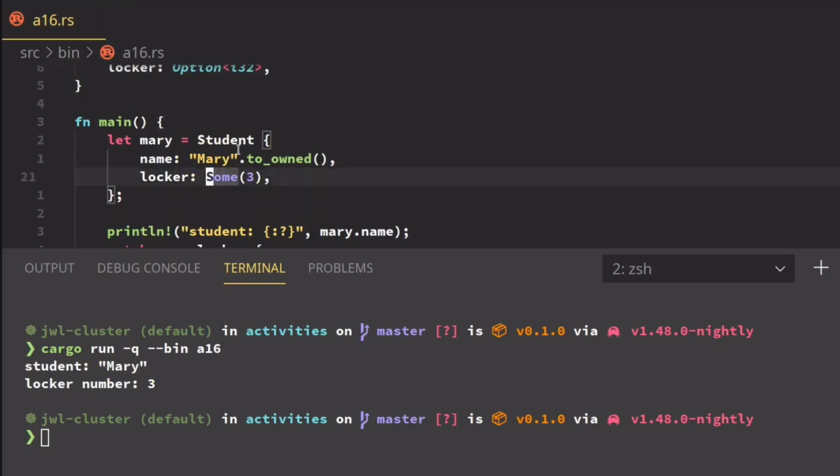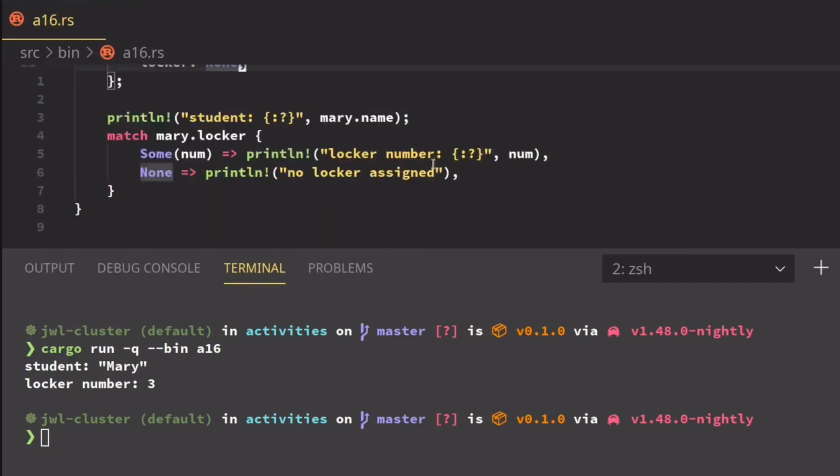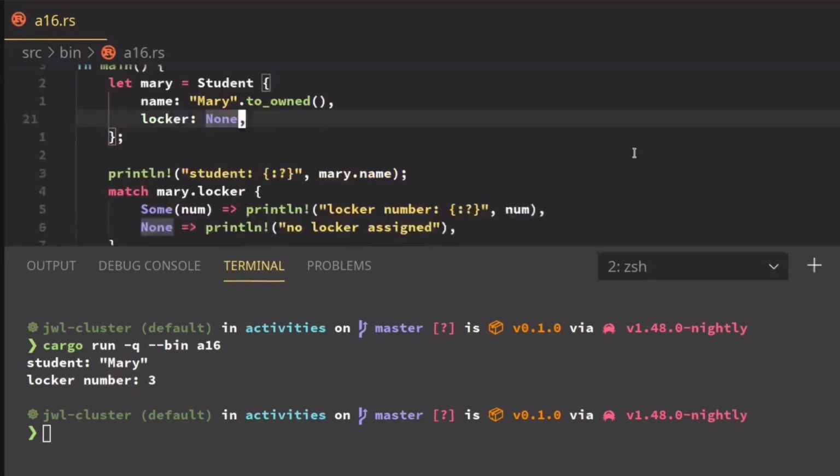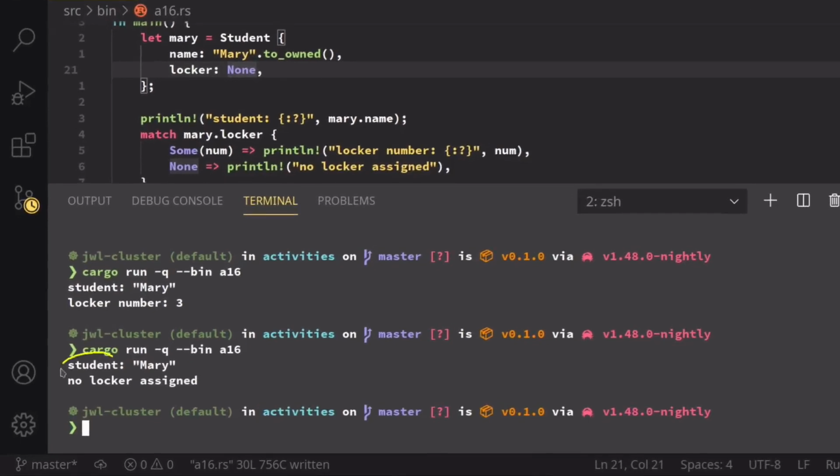If we want to see what happens if we set the locker to none, if we take a look at the code, it should print out no locker assigned. So we'll rerun the program to verify that's the case. As we can see, student is Mary and no locker has been assigned.